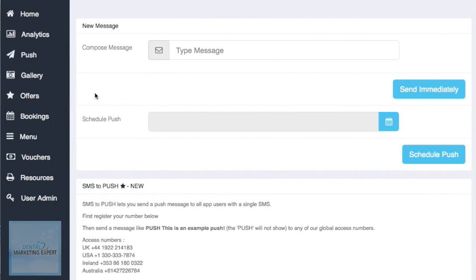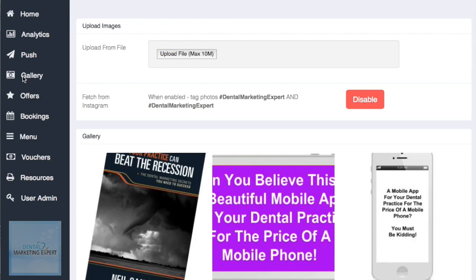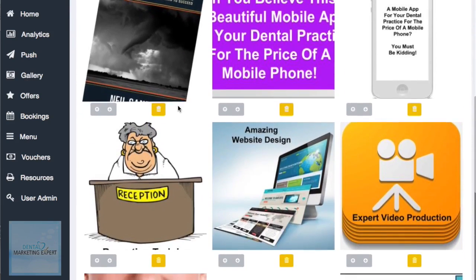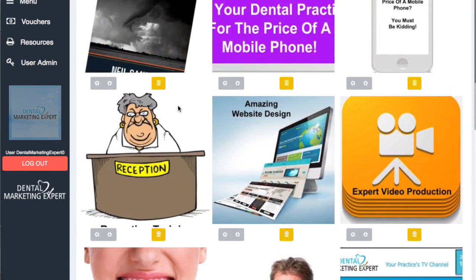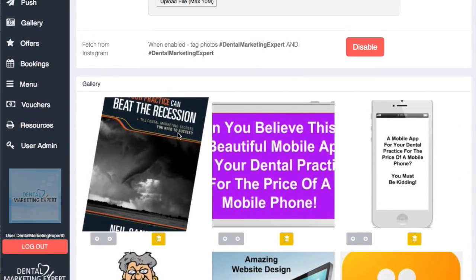So the next item is gallery. And if we click on gallery, you'll see that we've got some images in there. Ideally, you want pictures of your patients, as opposed to pictures of my book, etc.